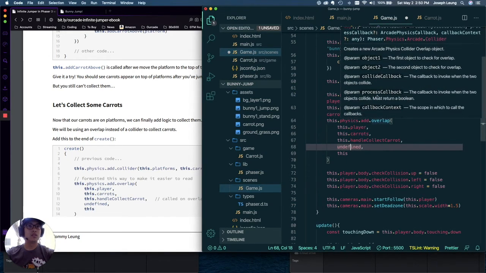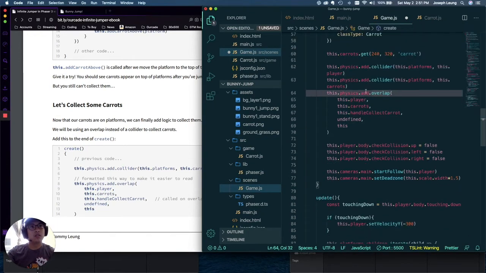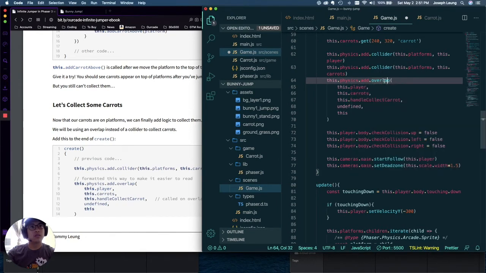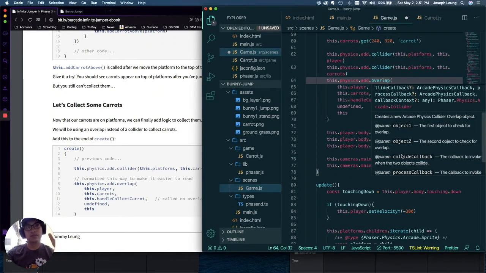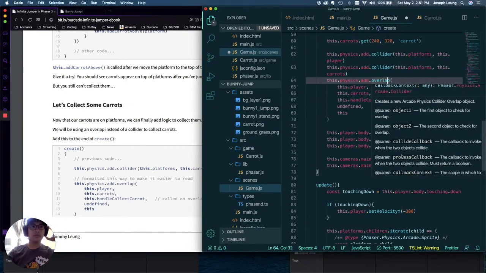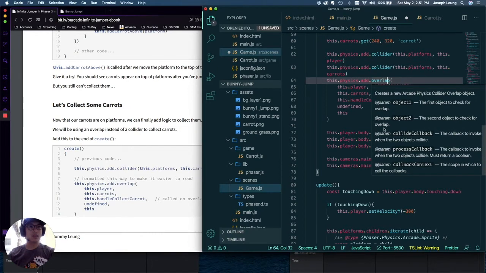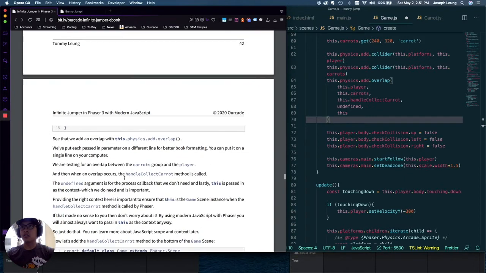All right, so we have the object 1, object 2, which is player and carets. And then the collider, or the handle for it. The collide callback is the handleCollectCaret, and process callback is undefined, and then callback context is this. Okay, looks good.